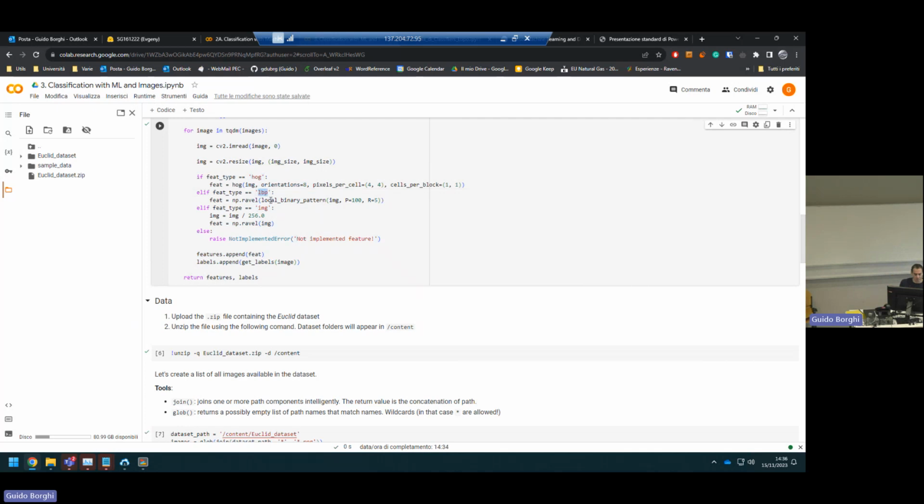For the LBP, we compute the local binary pattern. We specify the radius and the number of points that we want to take into account for the computation of our local binary pattern. And I use the ravel command to transform the output, that is 2D, into a 1D vector that we can use in our system.